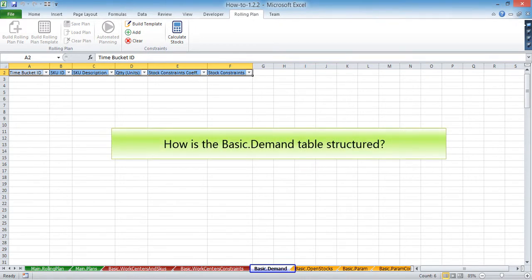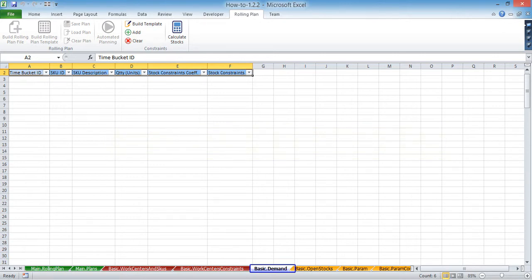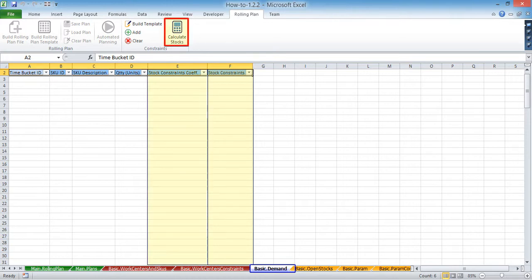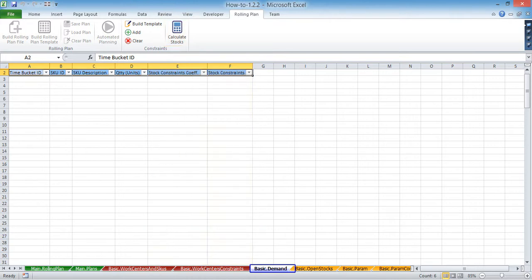How is the basic demand table structured? In Demand Worksheet, you specify demanded quantities, and stock constraints or target stock levels per SKU, for a given range of time buckets. Stock constraints can be entered manually, or can be calculated as a desired stock coverage by using stock constraints coefficients. Demanded quantities could be viewed from a historical perspective. In other words, they may present records of past sales, shipments, etc., or they may refer to projections of future needs in a form of demand forecasts or real orders.